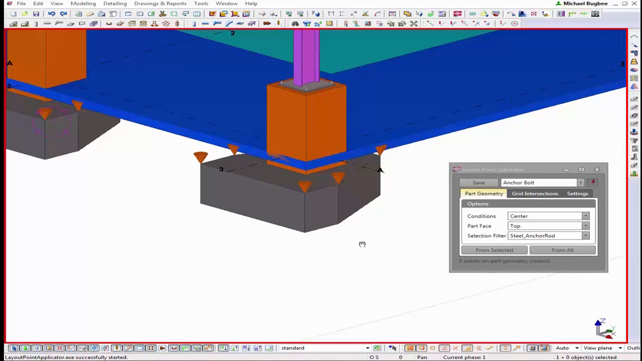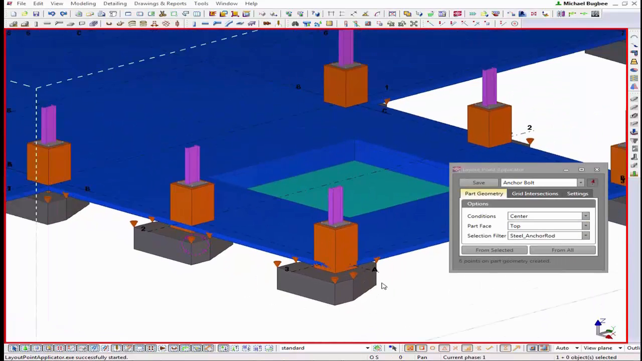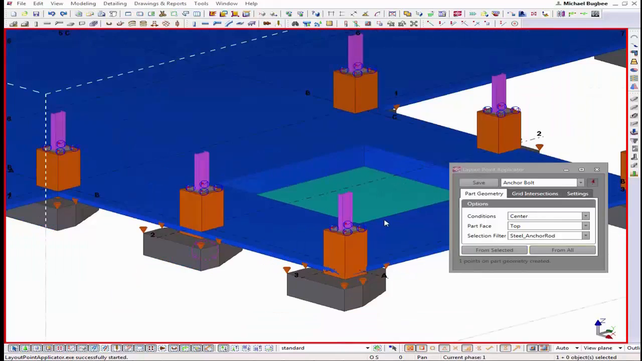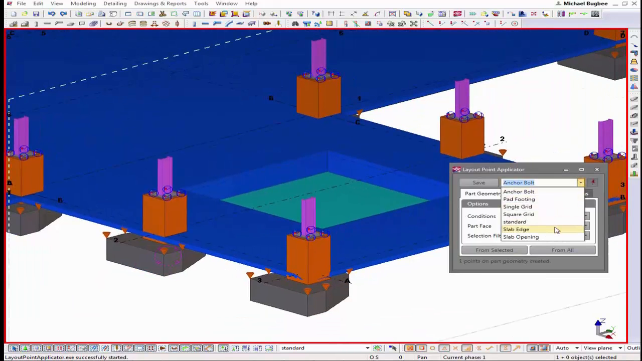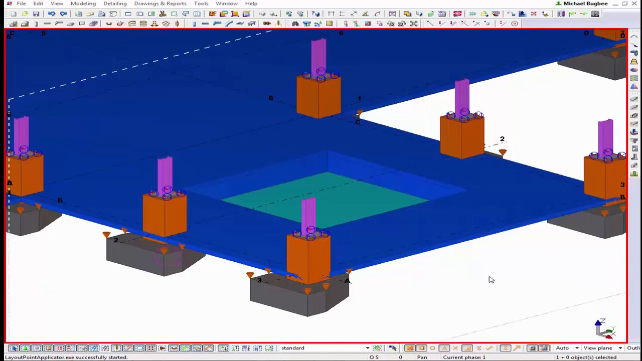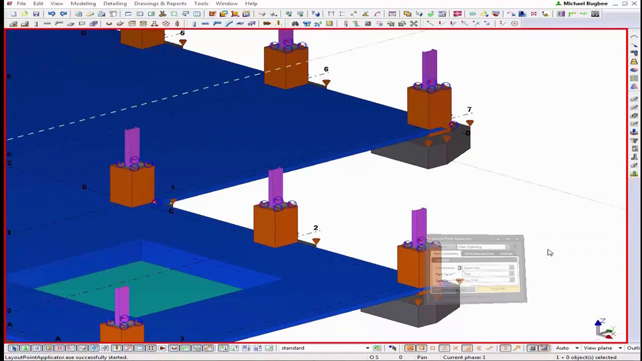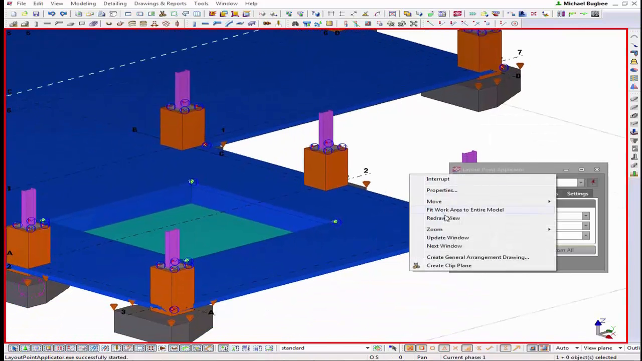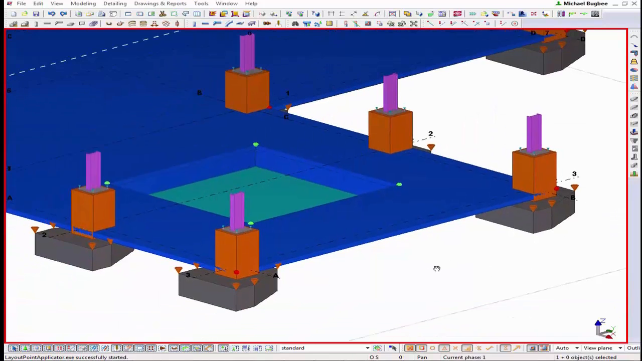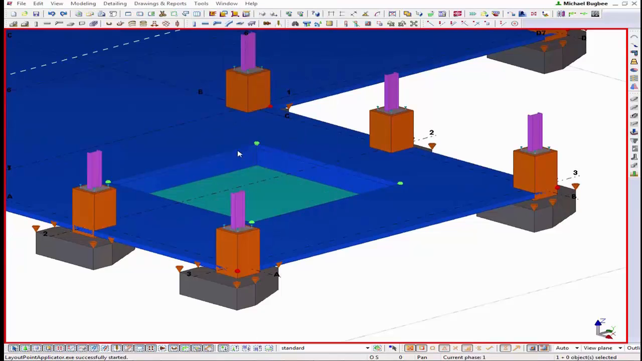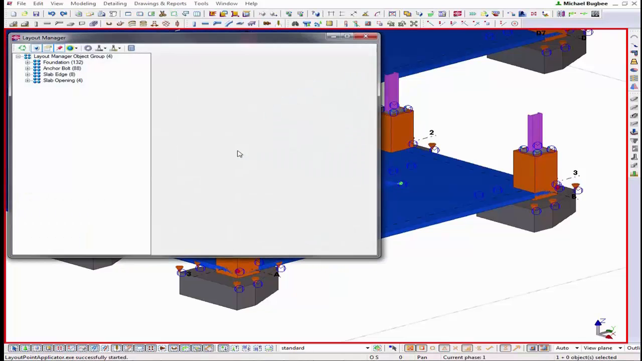Quickly you can see I can go through and add layout points to my foundations, to all of my anchor bolts, quickly add them to all of my slab edges, and also to my slab openings as well. I can add a lot of layout points very, very quickly, and since all that information is set, I can open up my layout manager and all that grouping is automatically going to be included in my foundation, anchor bolts, slab edge, and slab openings.